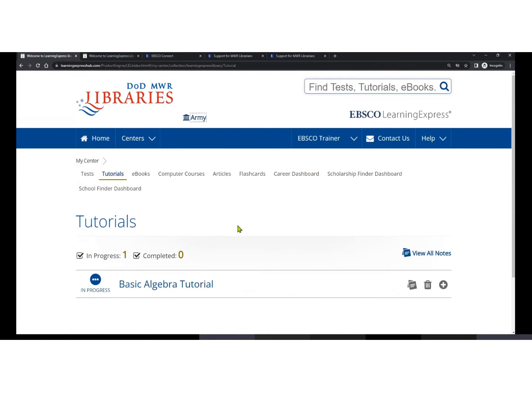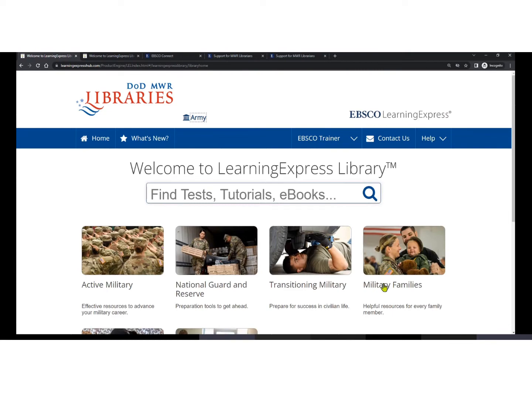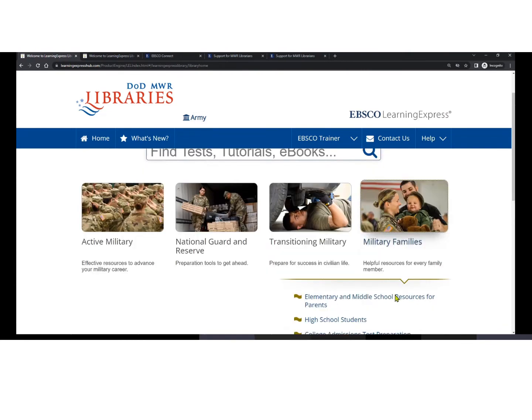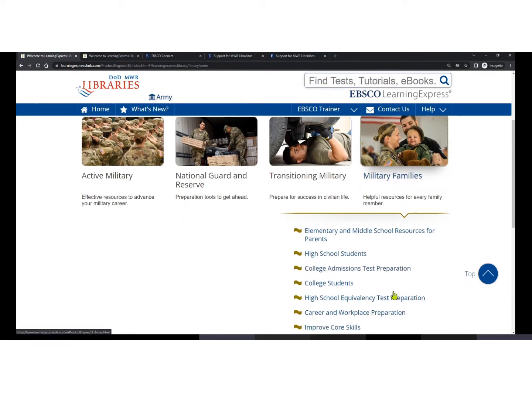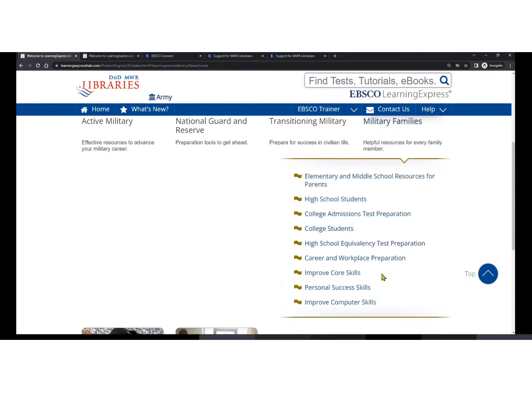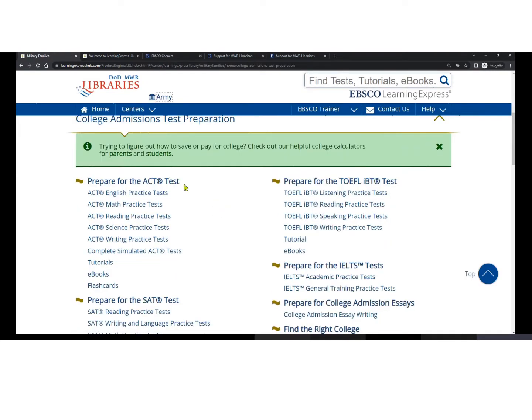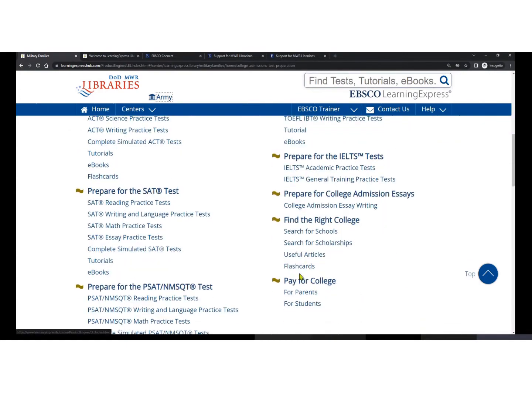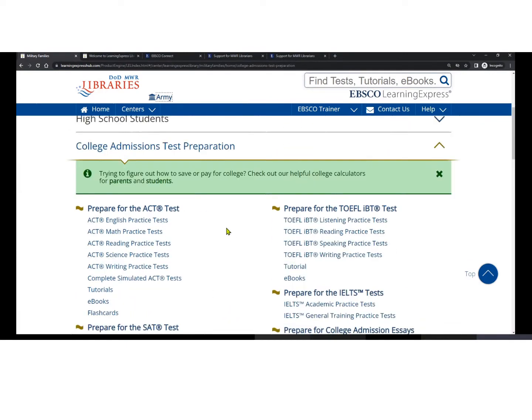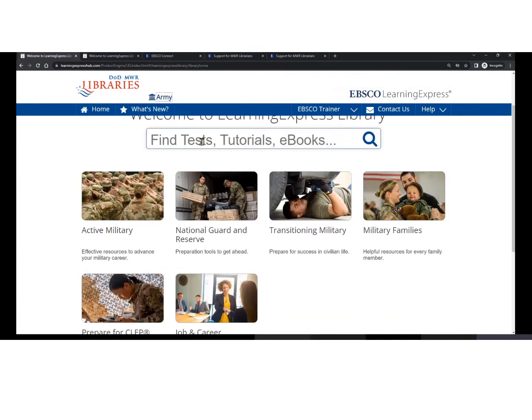And now what I'd like to do is jump into an ebook. So let me go back home, and you will find ebooks sprinkled throughout all of our resources organized by resource type. So let's say we are taking a look at college admissions test preparation resources. You'll see, for instance, with the ACT, there's a section for ACT ebooks. Okay, so you'll find ebooks sprinkled throughout each of these resources, or once again, you could use a search box.